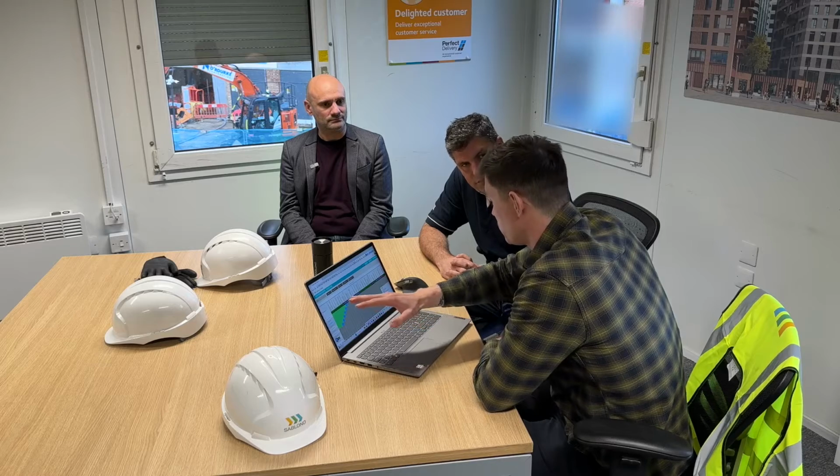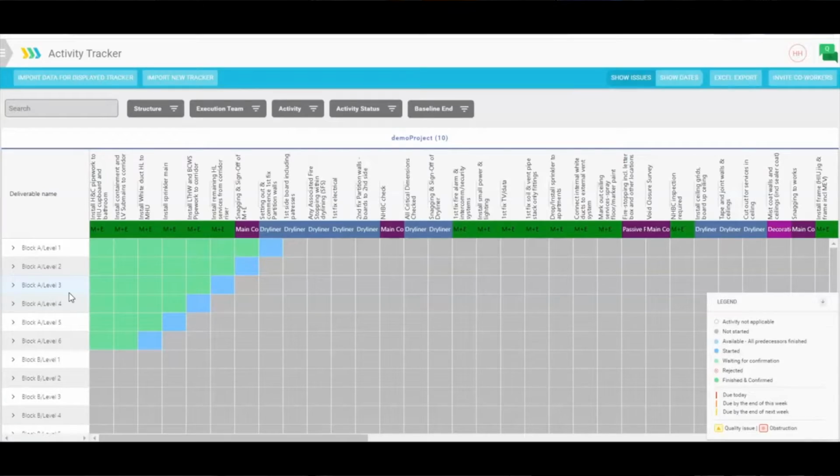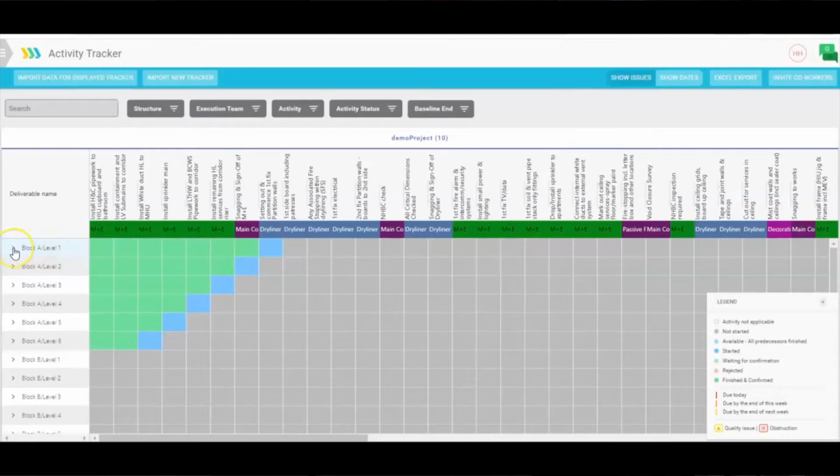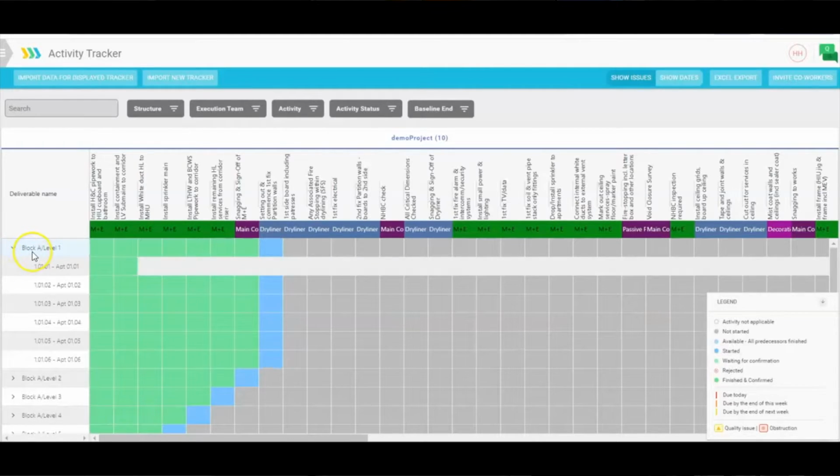Yeah, absolutely. So this is based on a typical Excel tracker that is used on very complicated high-end residential projects. You've got all the activities going along the top here from left to right, along with who is responsible for doing that work. So you've got the M&E contractors, the dry liners, and the passive fire protectors as well. And then you've got all the deliverables, we call them, but these can be anything from blocks to levels to individual apartment units. You can click on each one individually.